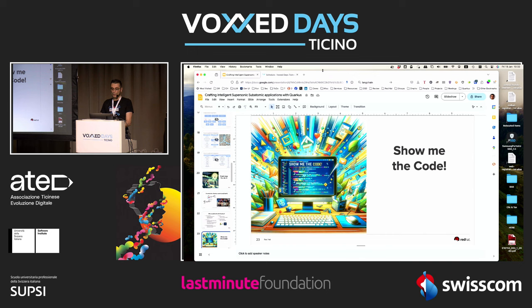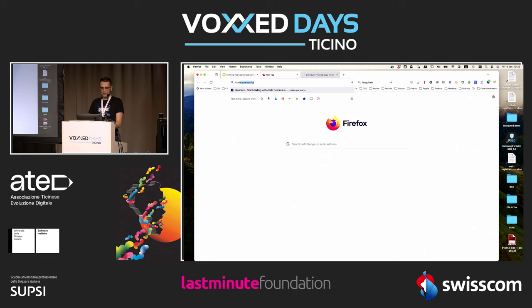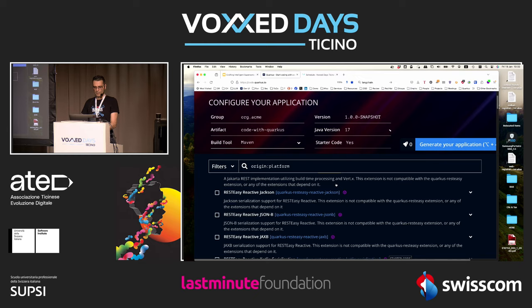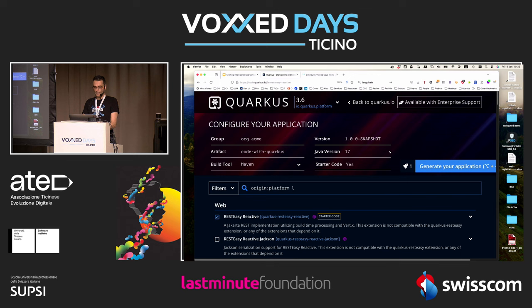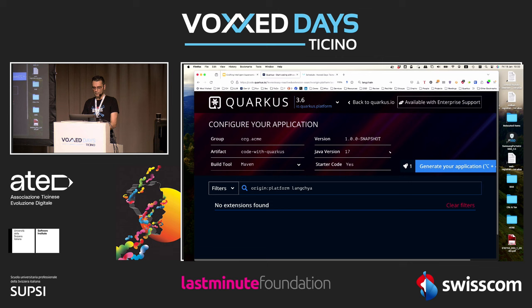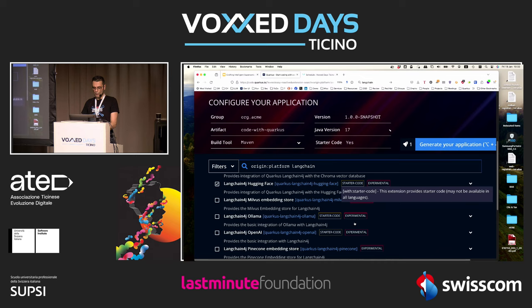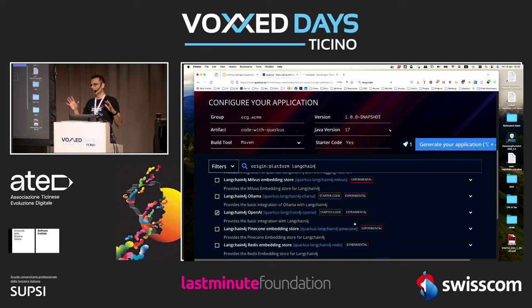To get you started, I thought I'd do something super simple to show you that there is no magic. I'm not having prepared anything. So you go to code.quarkus.io. Is this big enough? All right. When you go there, you can filter for LangChain. And then you see we have already many extensions, and the extensions are normally one of two things: different LLMs and different vector stores.